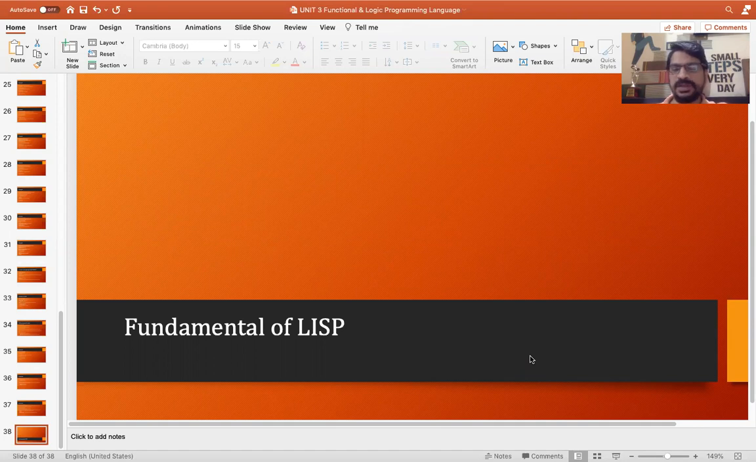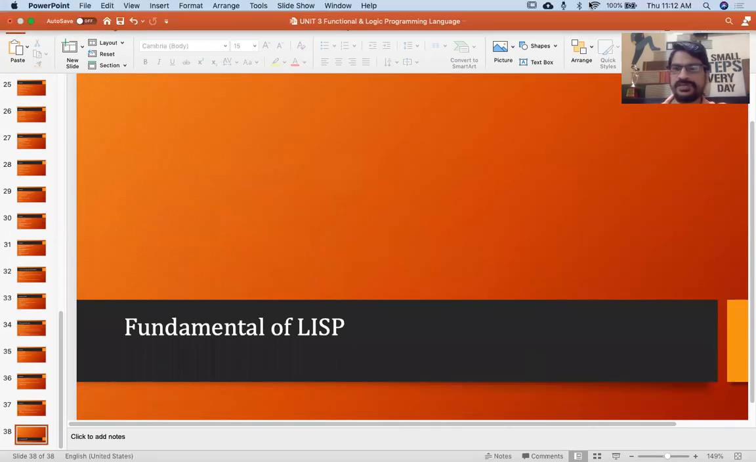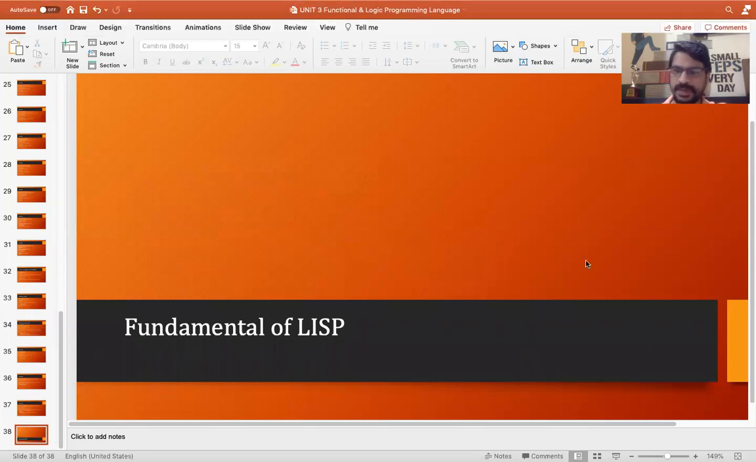After learning about Prolog, let's go and see another type of programming language which is called Lisp. Okay, let's try to understand that particular language, Lisp.